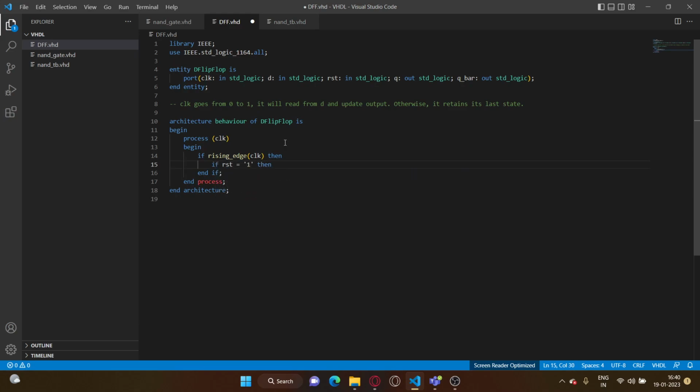So if the reset bit is 1, then Q should be set to 0, and Q bar should be set to 1. Else, if the reset bit is not 1, then we should propagate our input to the output, and Q bar should be not of D.